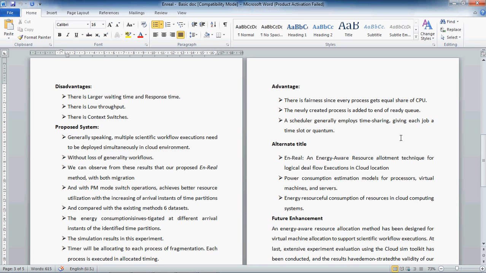Advantages of the proposed system are: there is fairness, since every process gets an equal share of CPU. The newly created process is added to the end of the ready queue. A scheduler generally employs time sharing, giving each job a time slot or quantum.